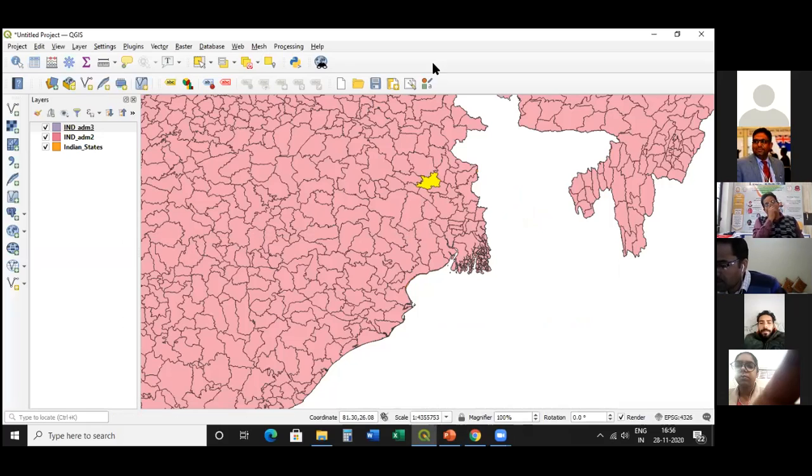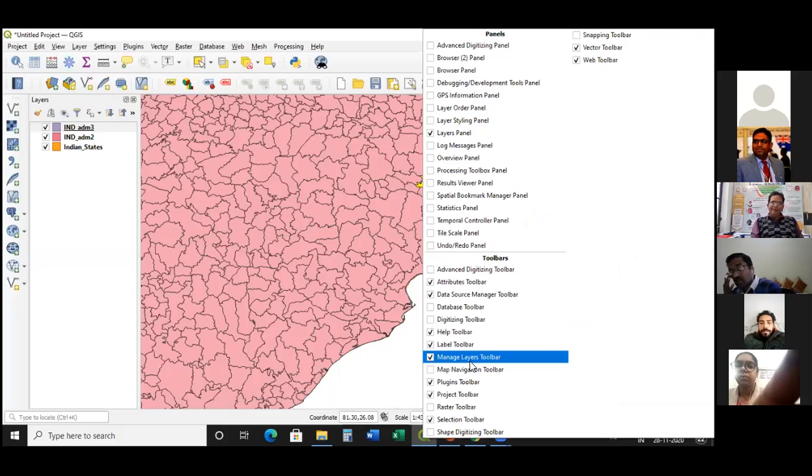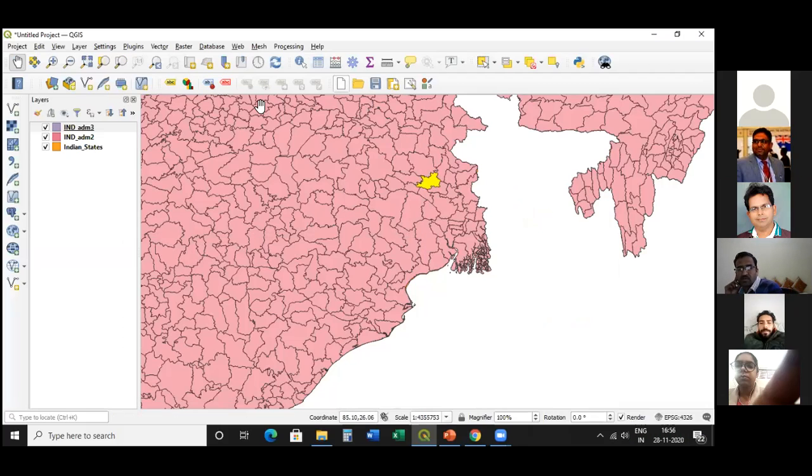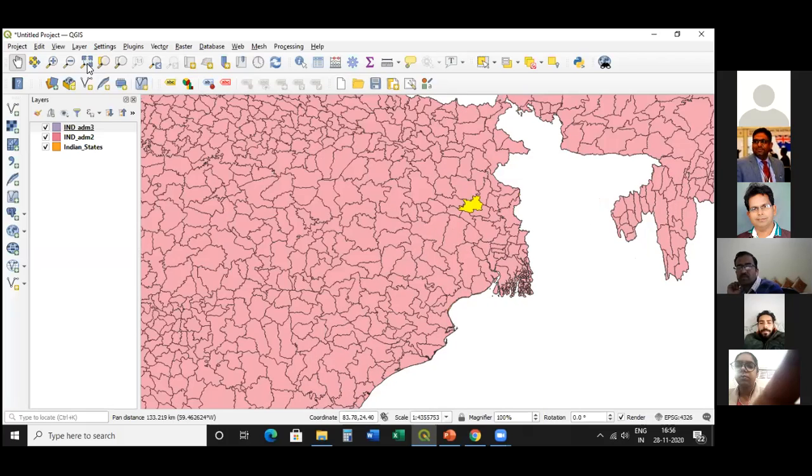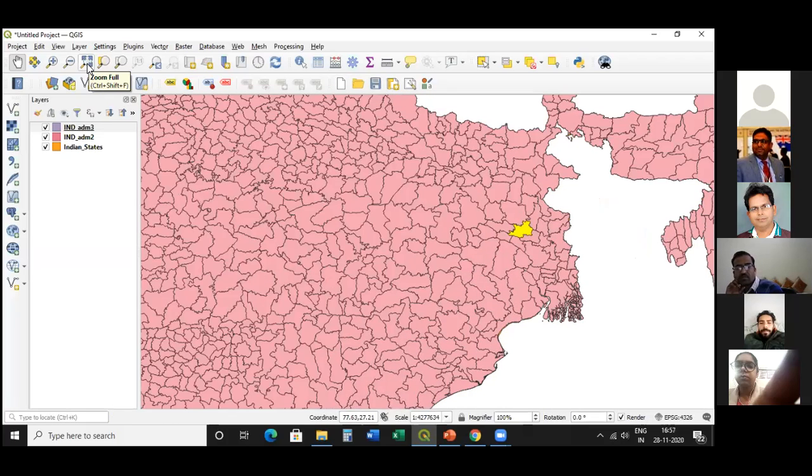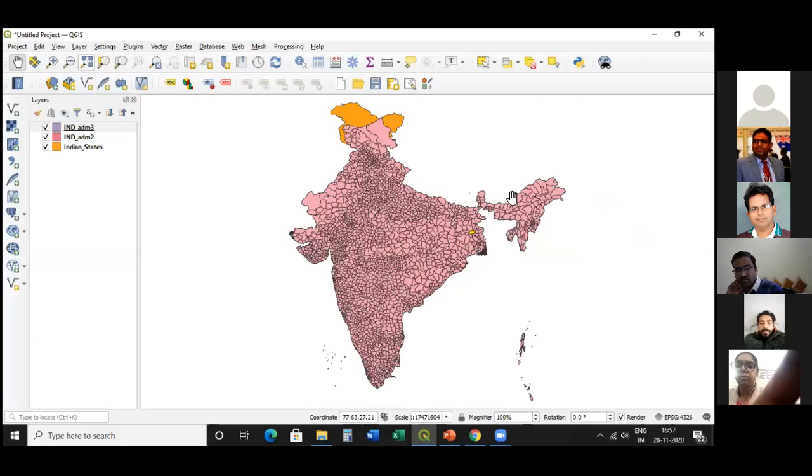Here we have the other tools, and I need one more tool called the map navigation toolbar, using which I can move or pan everything. Here we have the tool called zoom full. When I click on zoom full, we can see the entire country here, right? So now we have the data, or we have downloaded the data. Now our work is to create the thematic map.